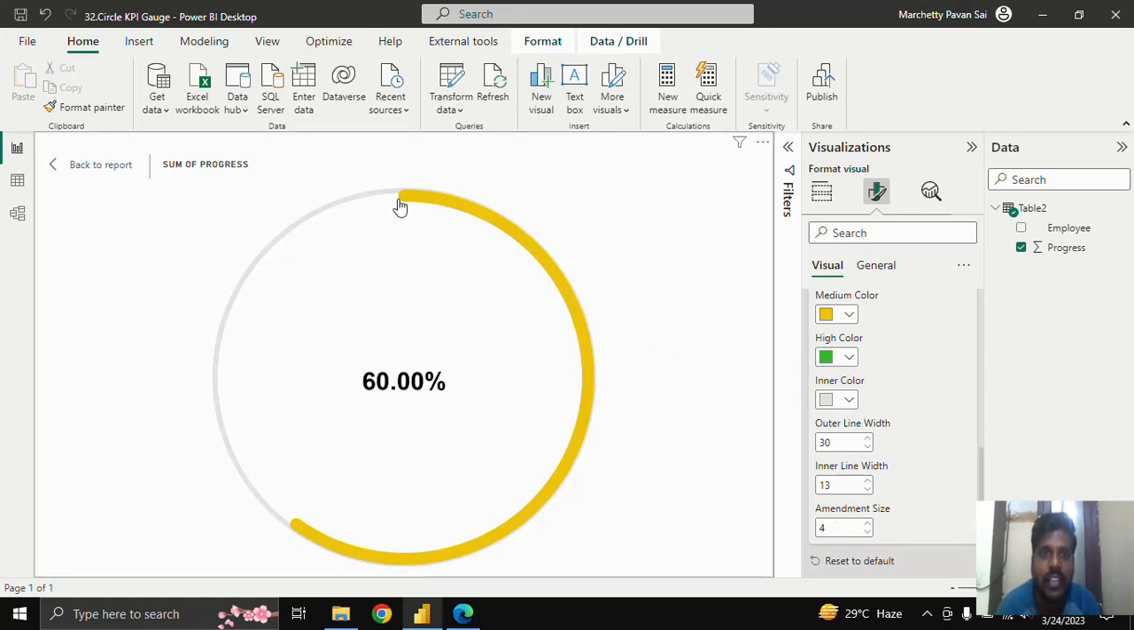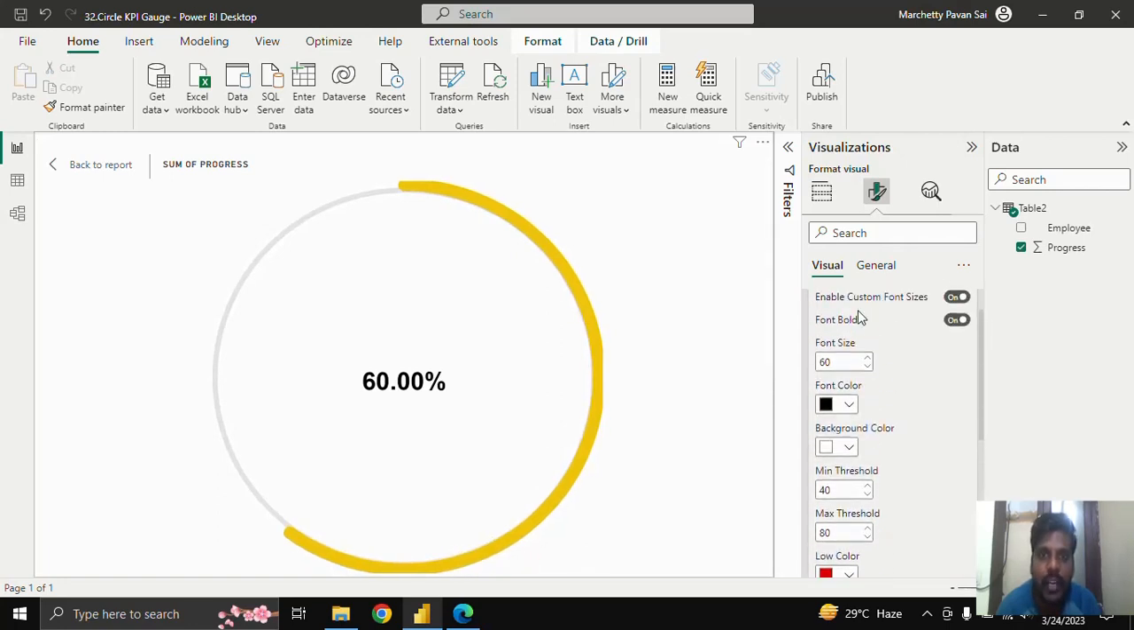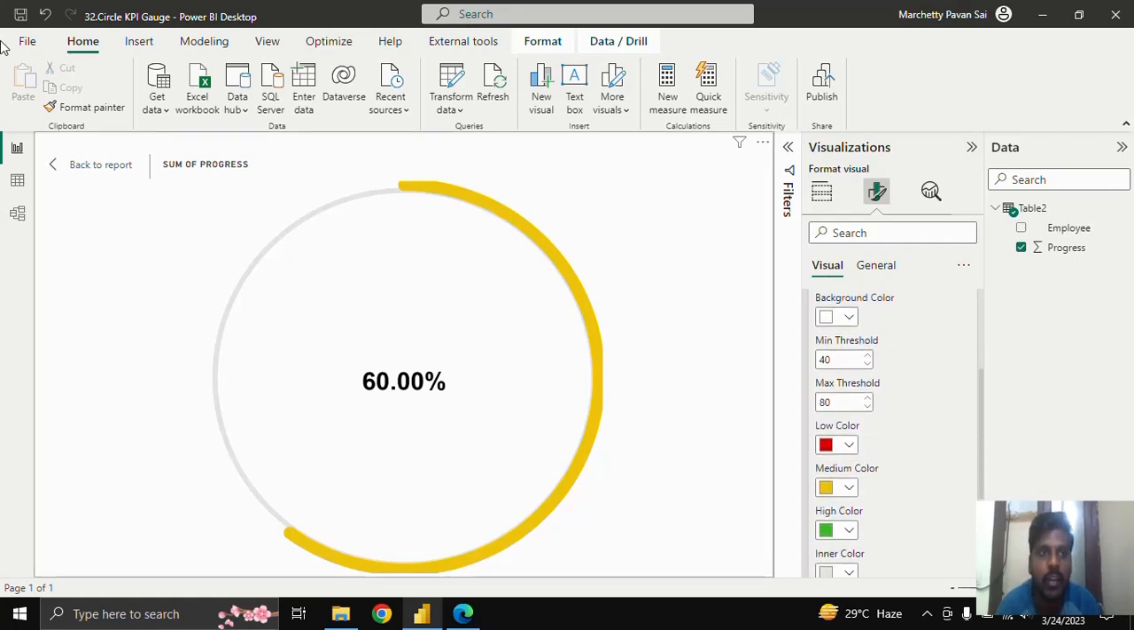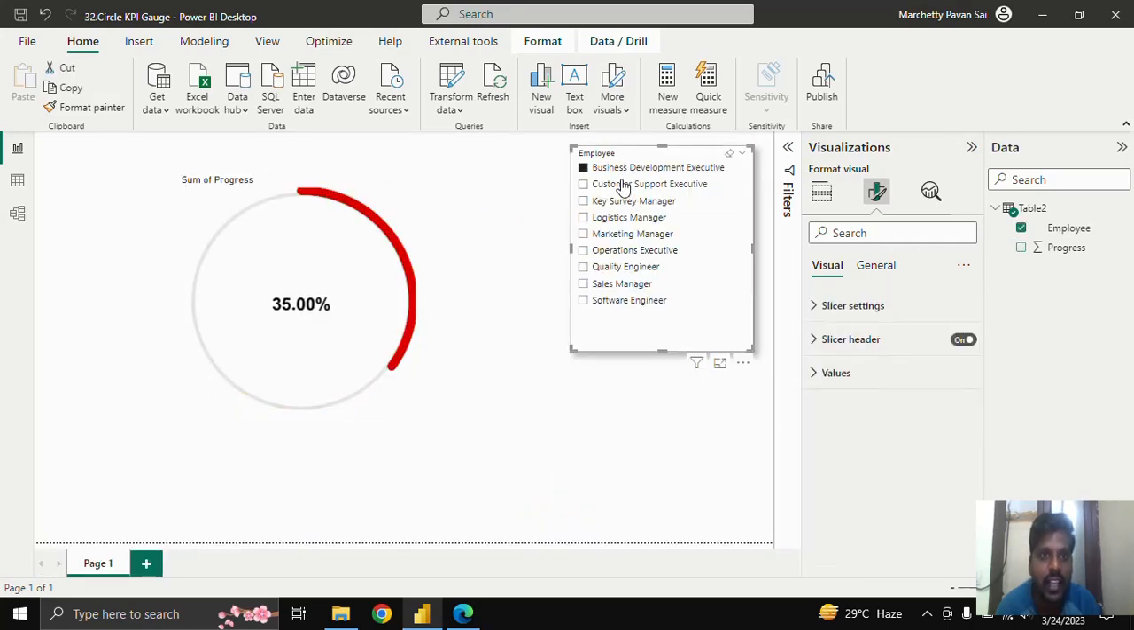Here the amendment size is this size which you are able to see. I would be able to shift its location from inner side to outer side gradually. Now you could see that my circle has shifted gradually to the outer side. So these are a few formatting settings with respect to Circle KPI Gauge. You could play around with it. Now you could see that as I change the circle, you could see the differences.